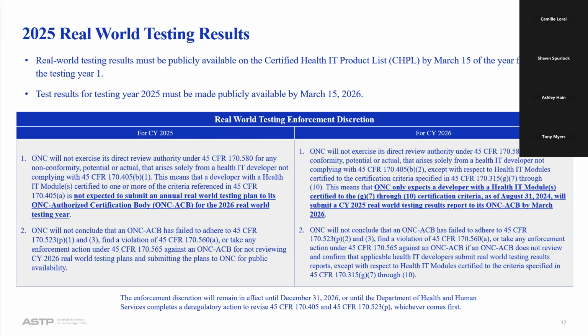I will say the enforcement discretion here, I'll just highlight specifically for calendar year 2025, developers, you are not expected to submit a real world testing plan for 2026. If you did, that's completely fine. If you still want to put your testing plan up on the website for 2026, that's completely fine too. Nothing wrong with that.